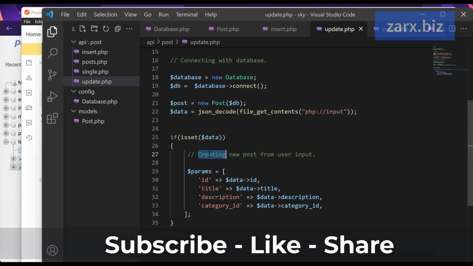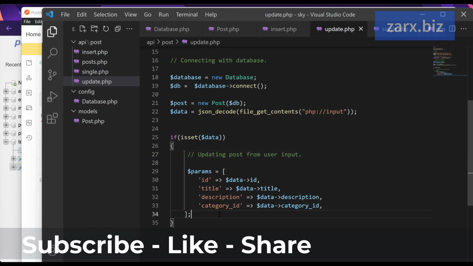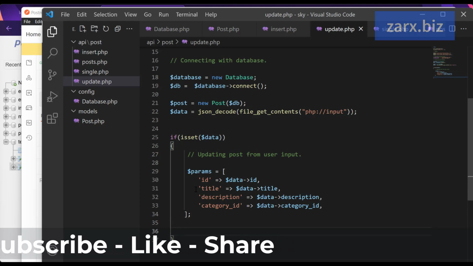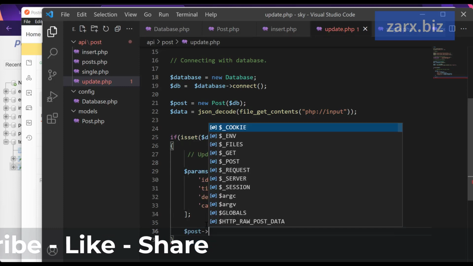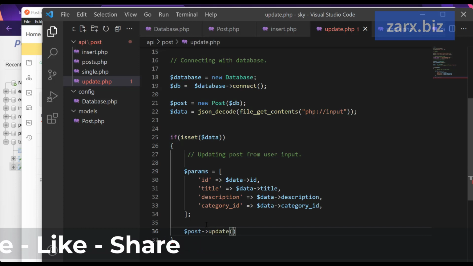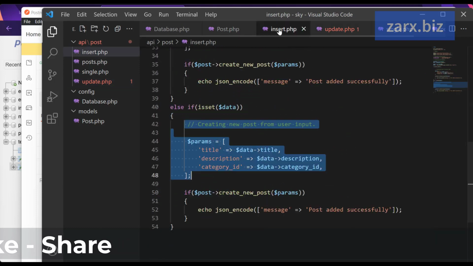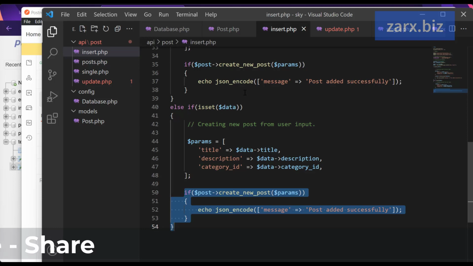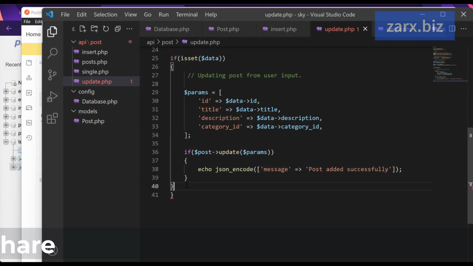So here I'd say updating. Okay, great. Now we need to call the function, so let's do that. So here we say $post, and the function is update simply, and we are passing the params. Right, now we can also give it the message just like this, the way we did here. So paste here and change this to this. Yeah, brilliant. That should work just fine here.